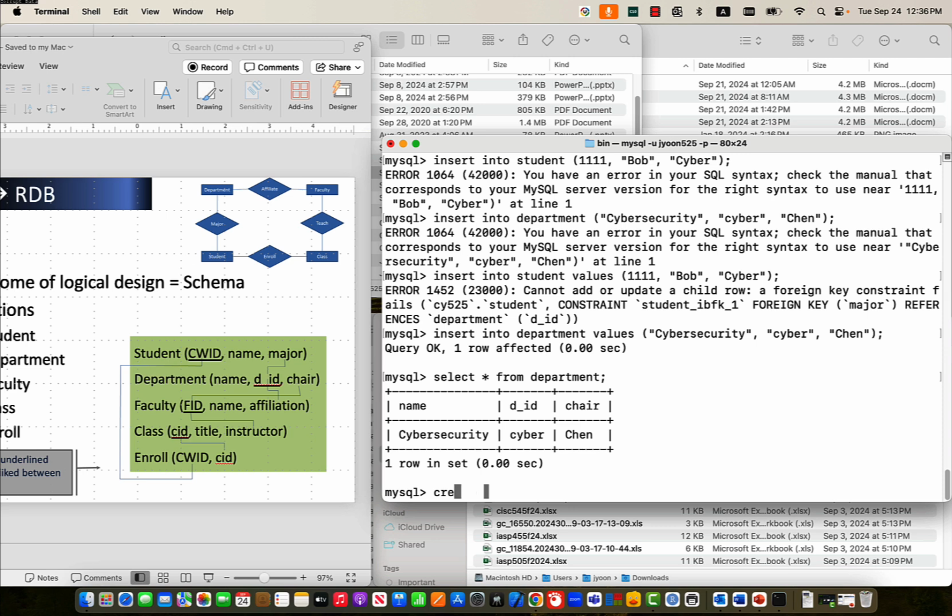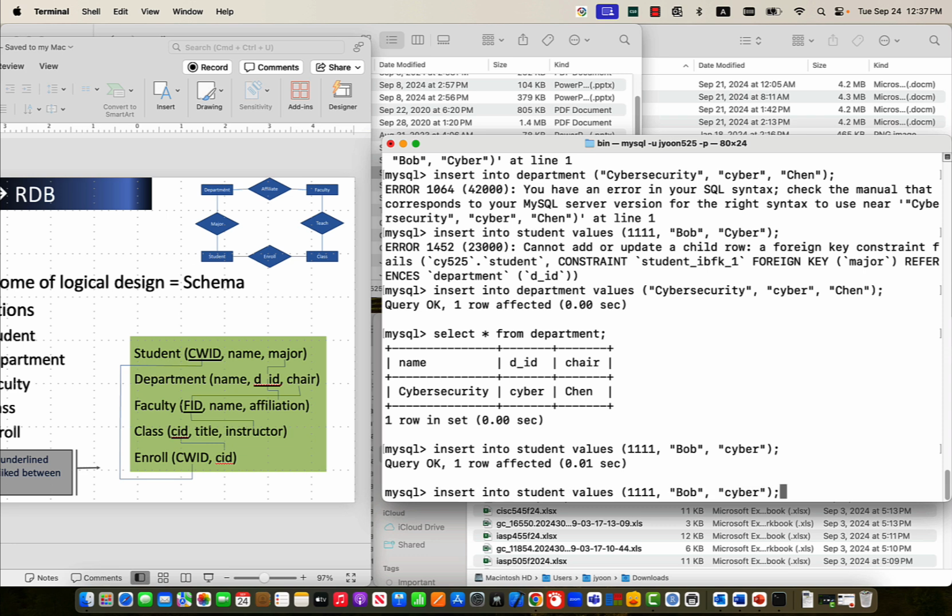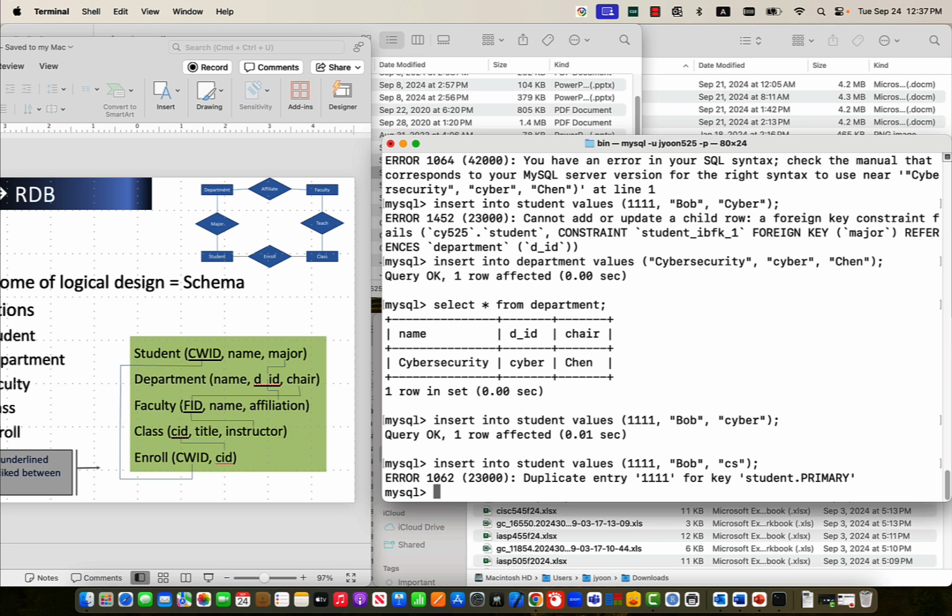So insert into student values, and then we can say CWID, that is integer, name, as I said, Bob, and major, cyber, then you can get in. But if you want to do CS, then you cannot get in because, first of all, there's a mutual.